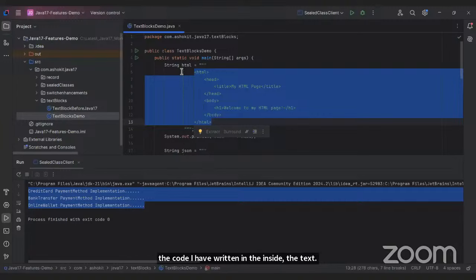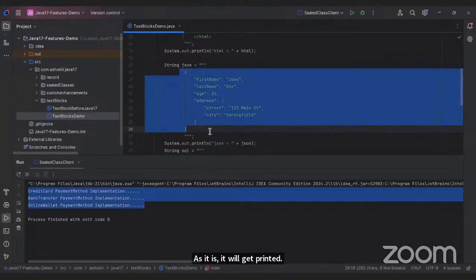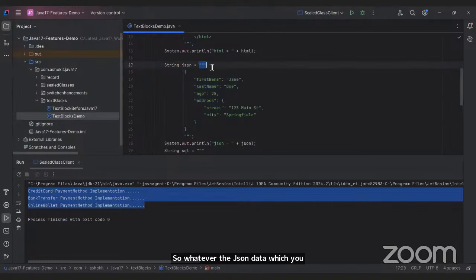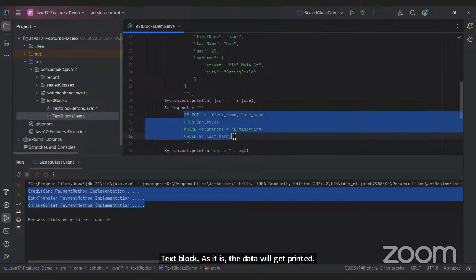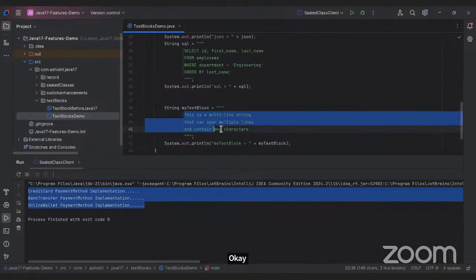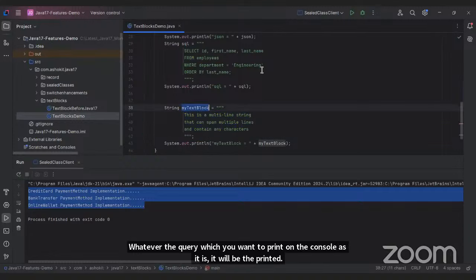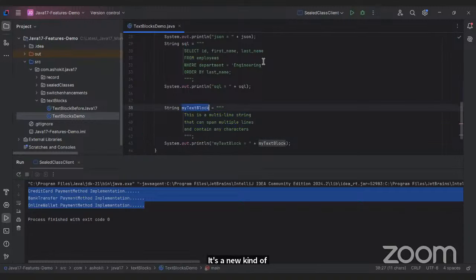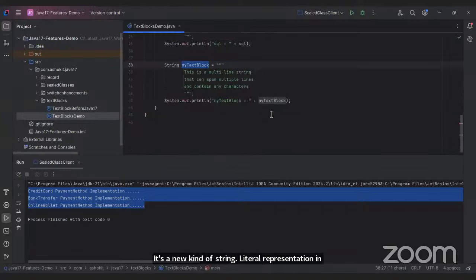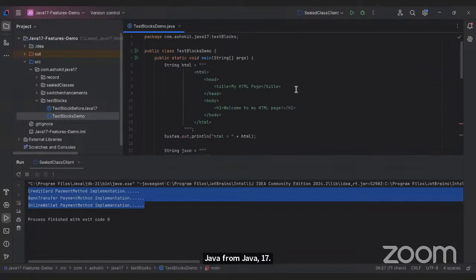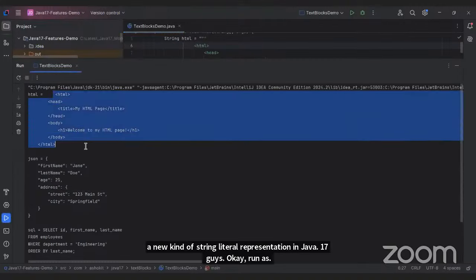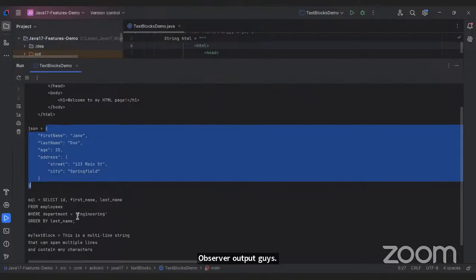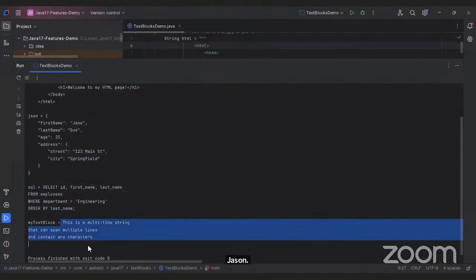Whatever JSON data you have added in the text block, as it is, the data will get printed. Whatever query you want to print on the console, as it is, it will be printed. Understand? It's a new kind of string literal representation in Java, from Java 17. Run it and observe the output carefully: as it is, HTML code, JSON code, SQL code, normal text with multiple lines.